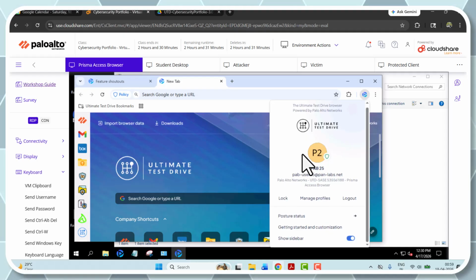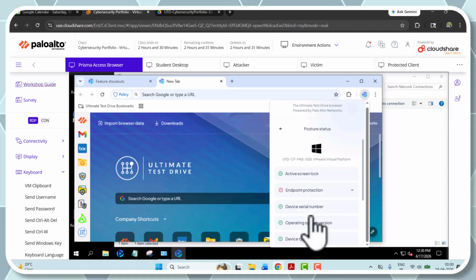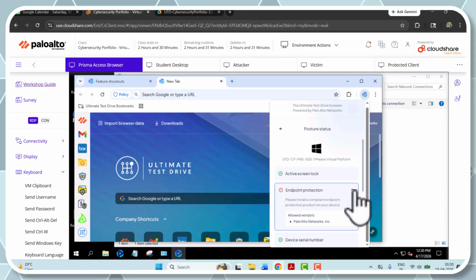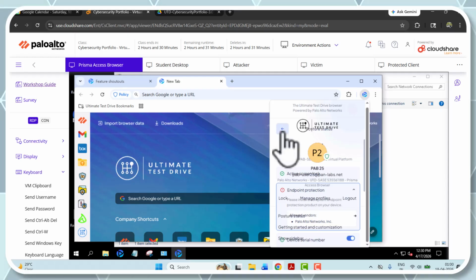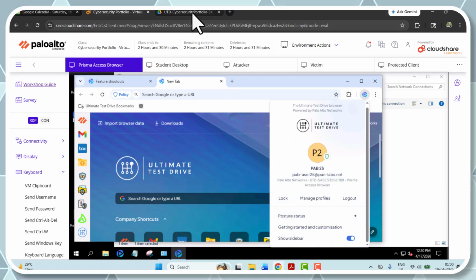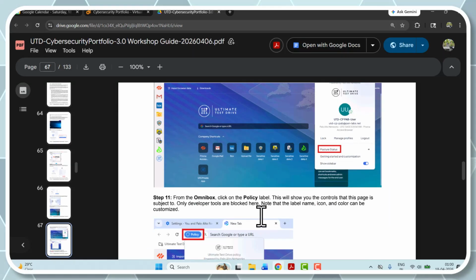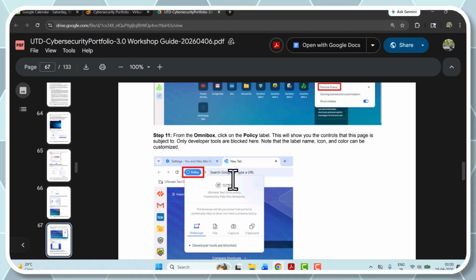So we can log out, we can see posture status and all the things. For example, my endpoint protection says please install a compliant endpoint protection product on the device, because the product is not there. So we can see whether the posture is good or not. And from the Omni box, it says click on policy. This will show the controls.